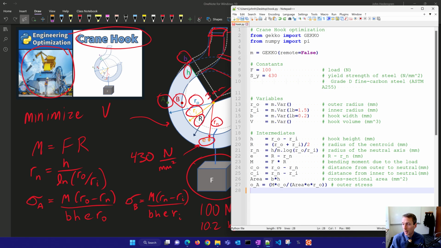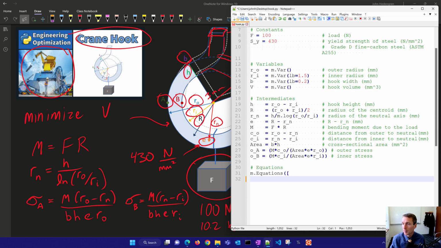And then I'll have the outer stress and the inner stress, A and B. Now let's define some equations. I'll define those as the volume. This is just the volume calculation.